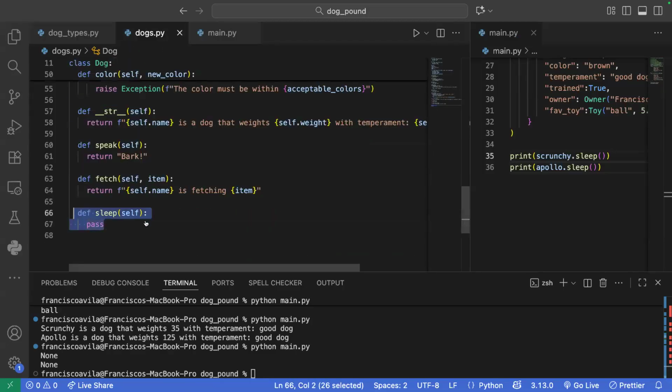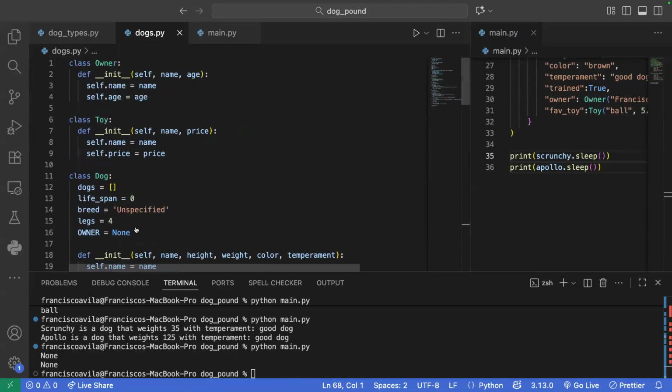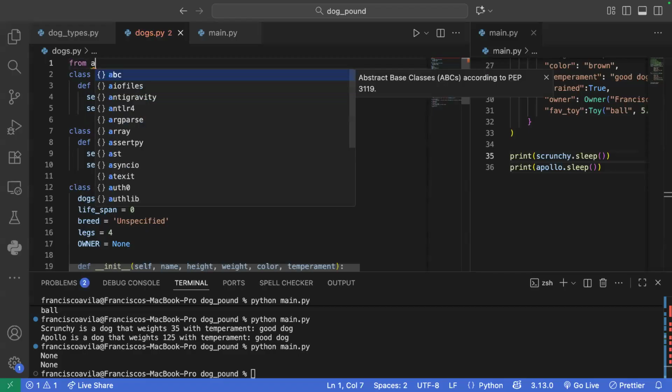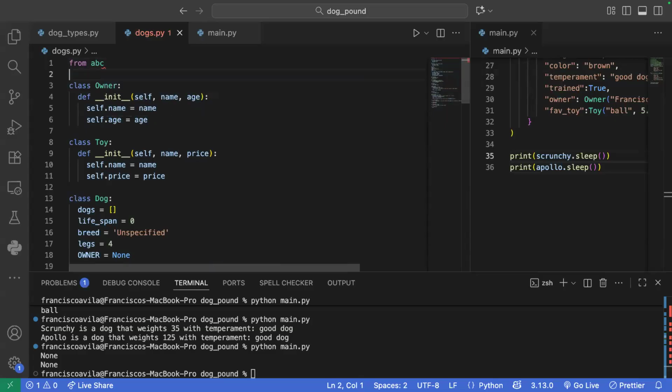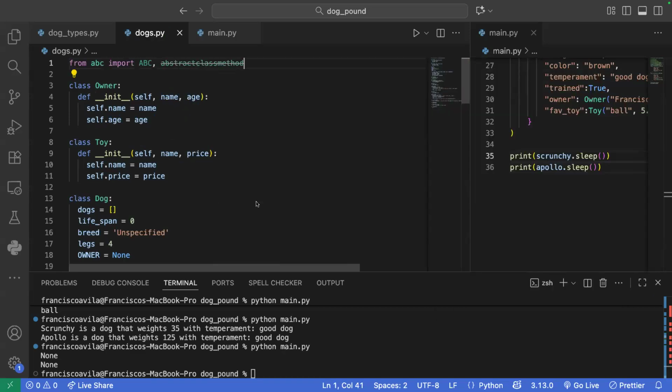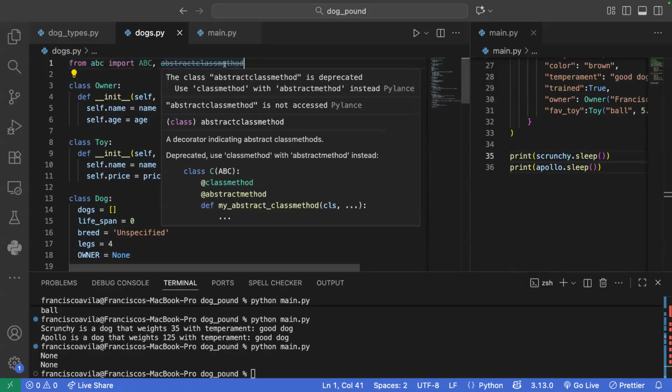Well, in order to turn this into a requirement without anything in the body, I would have to import an outside library called abstract method. So I'm going to say from ABC. This is built into Python, so we don't need to pip install anything. I want to import ABC and the abstract method class. So here it is, abstract class method that's been imported. It's not accessed. Interesting.